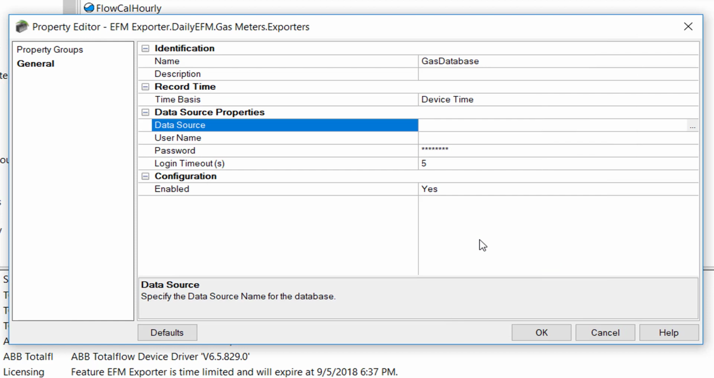So I'm going to cancel out of this. You can go ahead and proceed with the other settings if you don't know your DSN and username and password information for the data source properties yet, which is what I'm going to do since I don't have a predefined database for EFM export at this time. So we're going to go ahead and proceed.